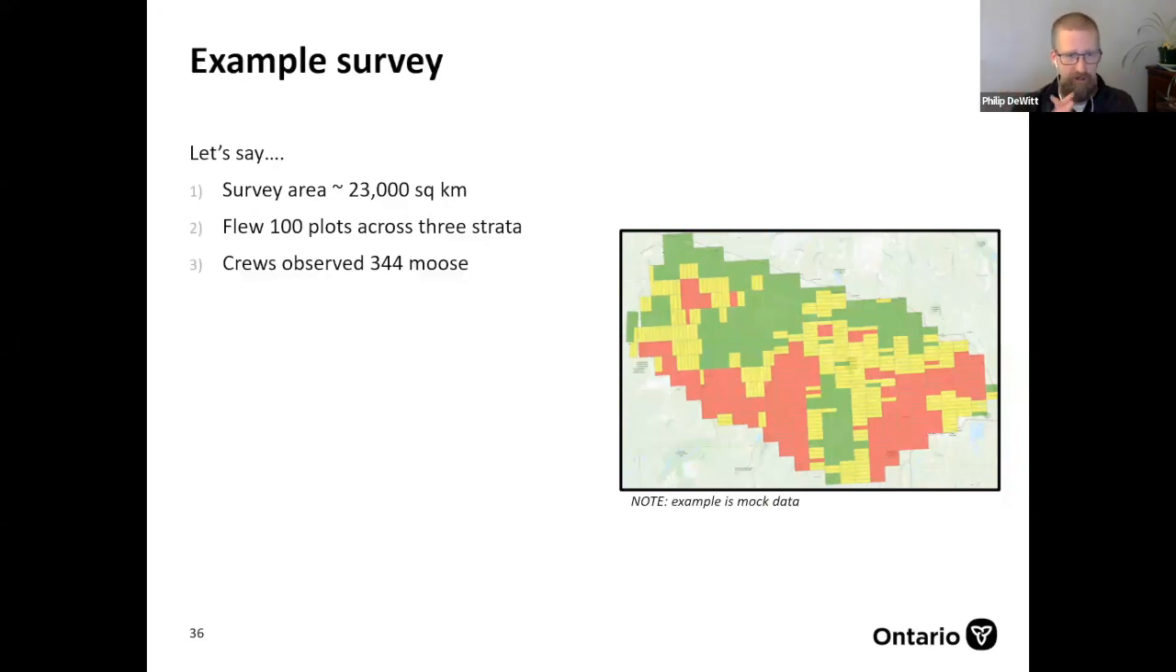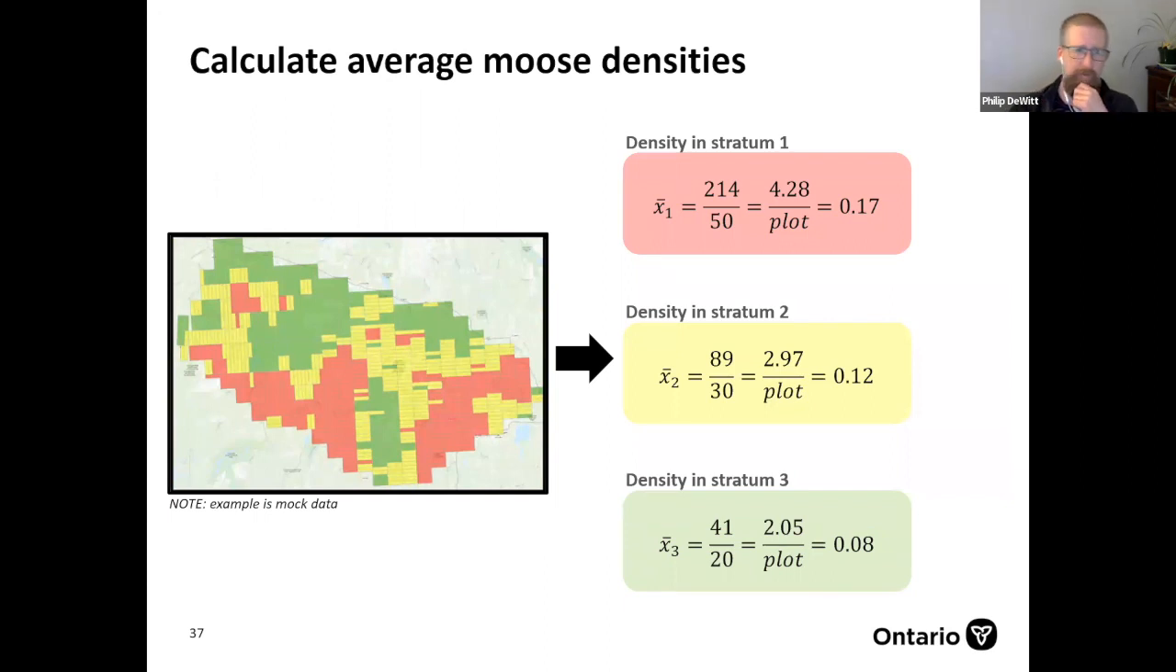So let's say we have this survey area. It's about 23,000 square kilometers. We flew about 100 plots across 3 strata, and we observed 344 moose. Say 50 of those 100 plots were in a high density stratum shown here in red, 30 were in a medium density stratum in green, and 20 were in a low density stratum in yellow. From that, we have 214, 89, and 41. So that's our 344 moose, how many we observed. That gives us an average number of moose per plot, which gives us a moose density. That's our average density in each one of those strata within a survey area.